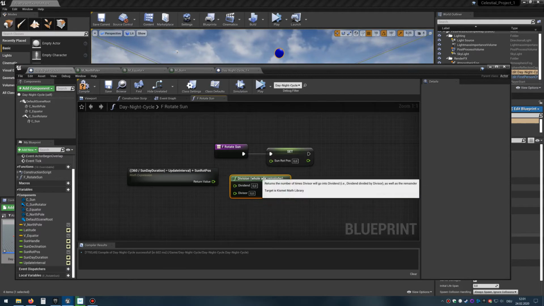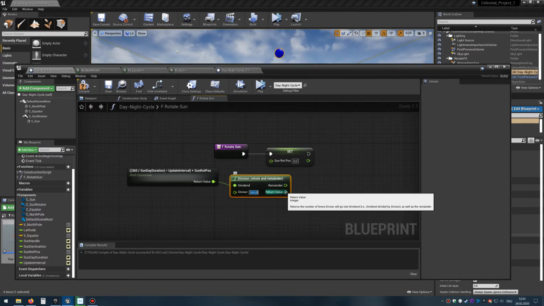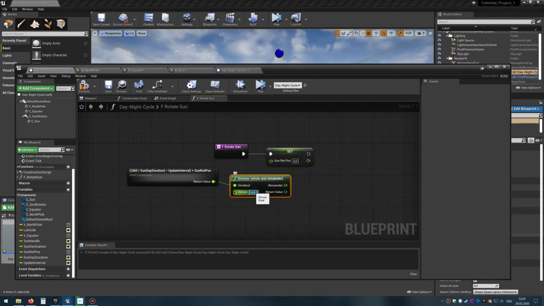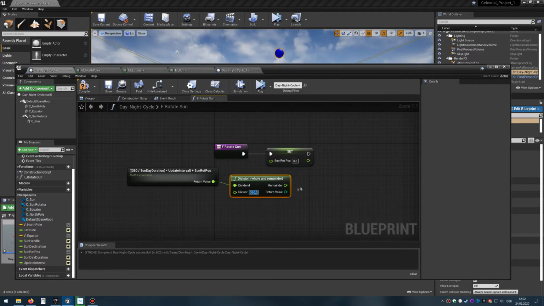And what that does is it divides this value by, in our case, we need 360. And you have two outputs. One is the result, like if you would divide 360 by 360, the result would be 1. If you divide 10 by 360, the result would be 0, because, you know, that's not possible. And then it gives you the remainder.